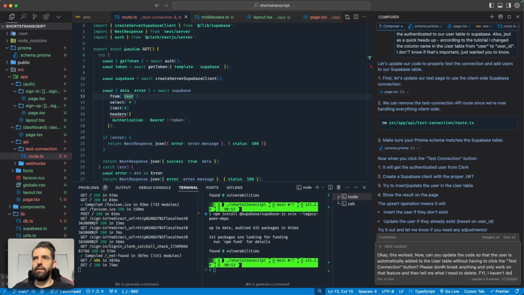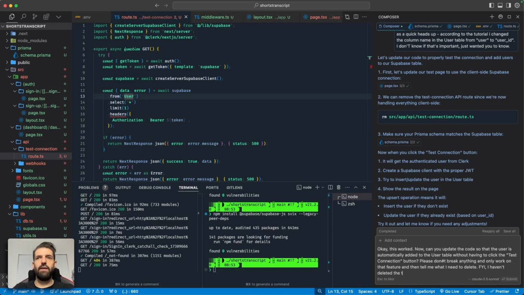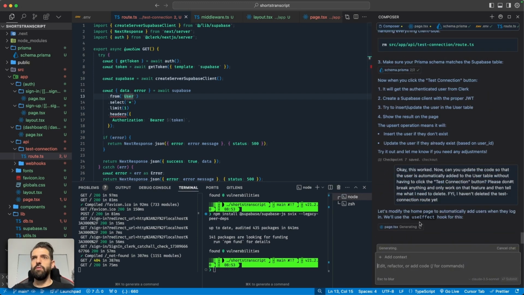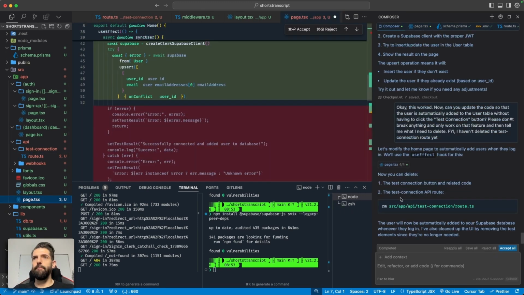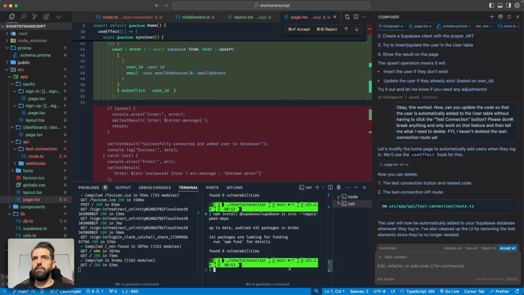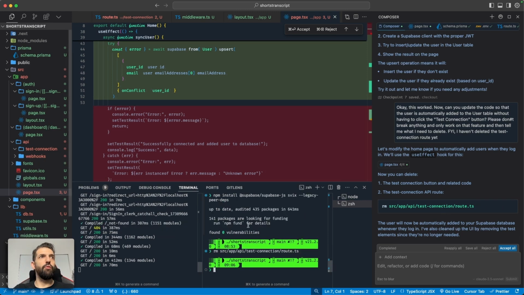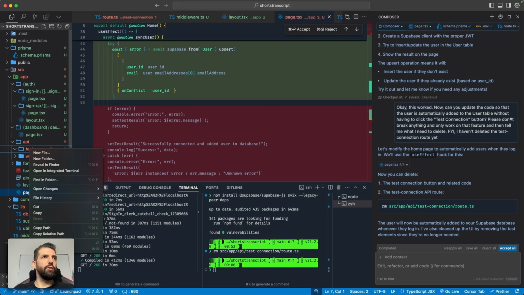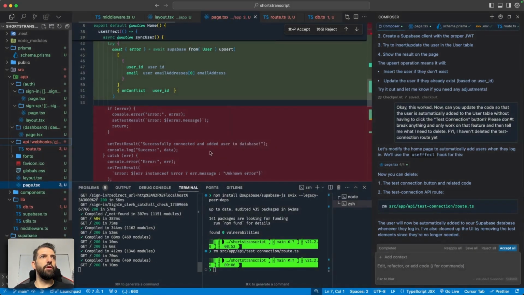I haven't deleted the test connection route yet. So we'll hit enter. Let's modify the home page to automatically add users when they log in. We'll use the useEffect hook for that. The test connection button and related code can be deleted. So we'll hit save all. And let's see, we'll do this. We remove this, and we also remove the folder. We don't need it. Move to trash.